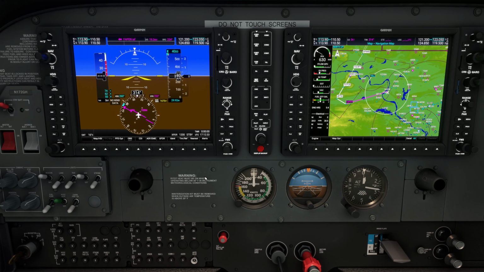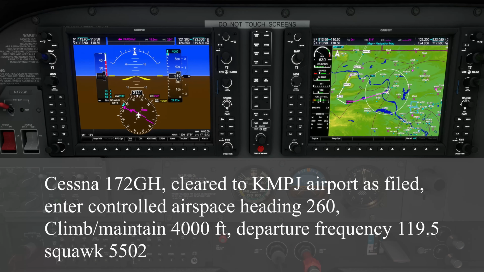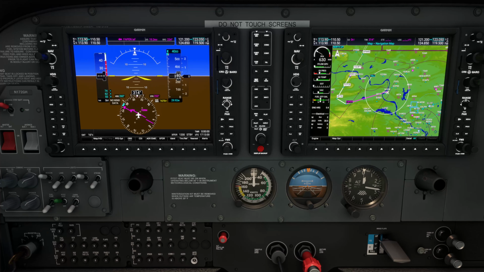So Conway does have a clearance delivery frequency that we can reach on the ground in real life. So in real life, we would call up that frequency and look for our IFR clearance. And they call us back and they say Cessna 172 Golf Hotel cleared to Petit Jean Park as filed. Intercontrolled airspace heading 260, climb and maintain 4,000 feet, departure frequency 119.5, squawk 5502. So we read that back, and then they either give us a hold for release or give us a clearance void time. And so then we will get everything entered as far as the transponder code and that sort of stuff, and then go ahead and taxi out, do our run-up, and get airborne.